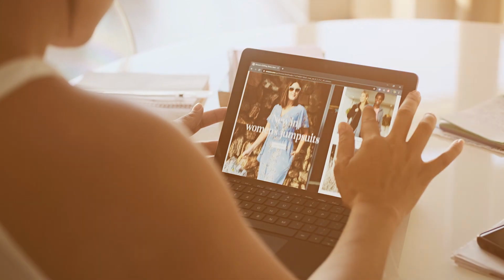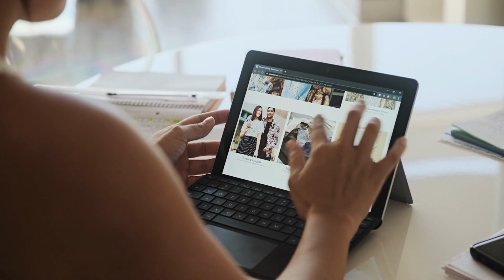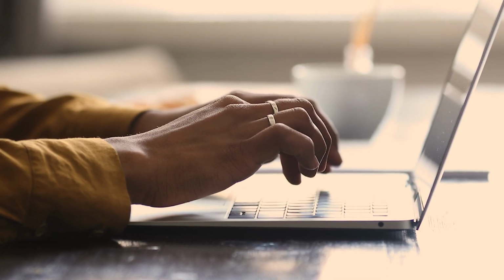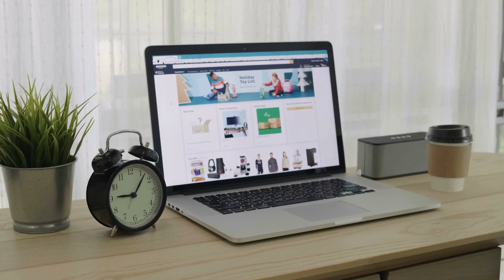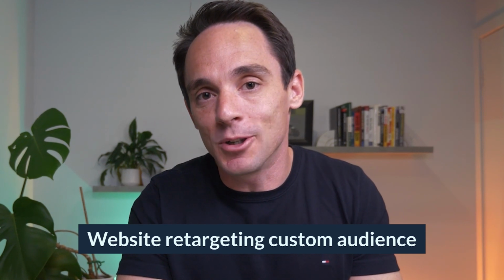Meaning whenever somebody visits your website, for whatever period of time you deem, it could be a week, it could be up to 6 months, they will see the ads that you want to show them. You've probably experienced this in action without even knowing it. Maybe you've gone to a company's website, browsed around for something, and then left without purchasing, and suddenly your Facebook and Instagram newsfeed are filled with ads from that company. That's a website retargeting custom audience in action.